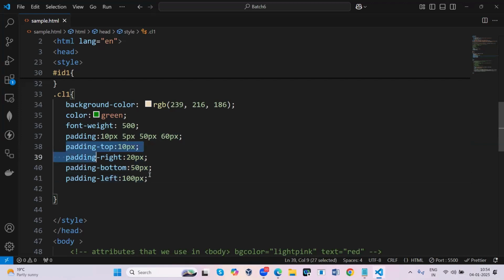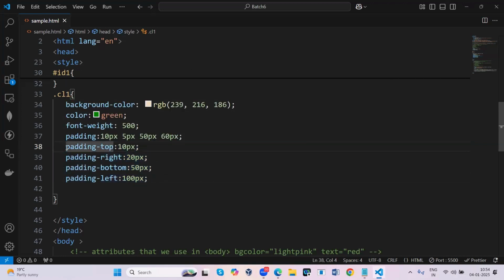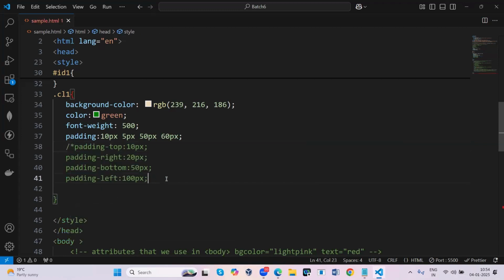How to comment styles in CSS? You have to make use of a forward slash and star symbol, and end with a star and a forward slash. Comments in CSS are represented in this way. Whether it is a single-line comment or a multiple-line comment, you make use of these same symbols only.